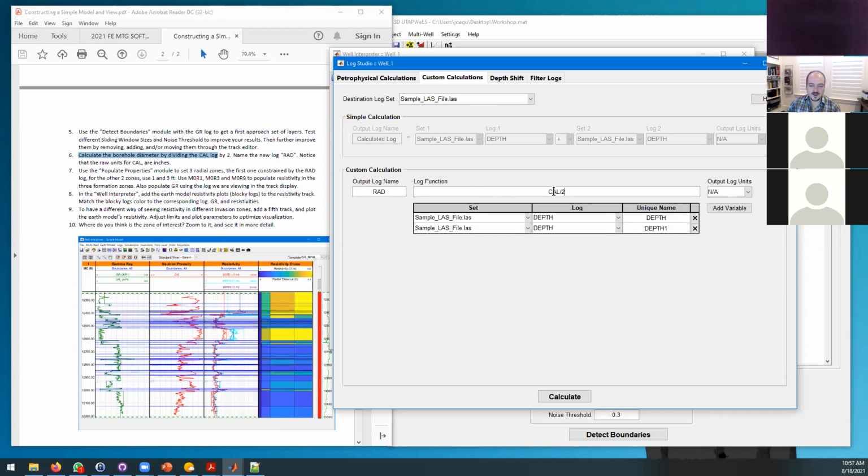Now, to make sure we have the caliper here, we need to set it up here. This table takes the log sets that you have and the logs. In this case, I'm interested in the caliper, so I select caliper, and it gives it a unique name. This is just in case there are multiple logs with the same name. You want to make sure it is the one from the log set that you need to use. That's the only reason we need this extra step. And then we just divide it by 2.